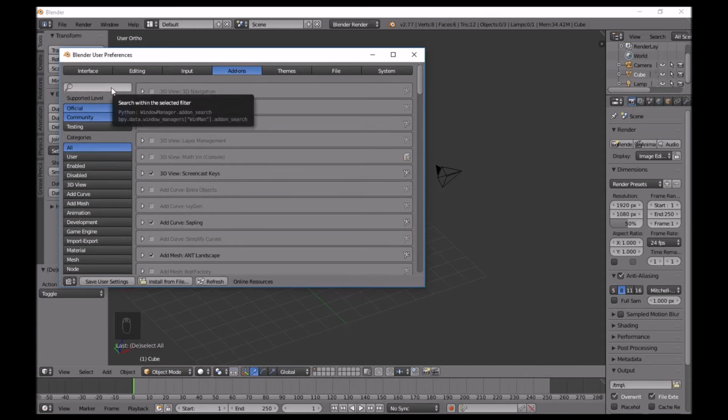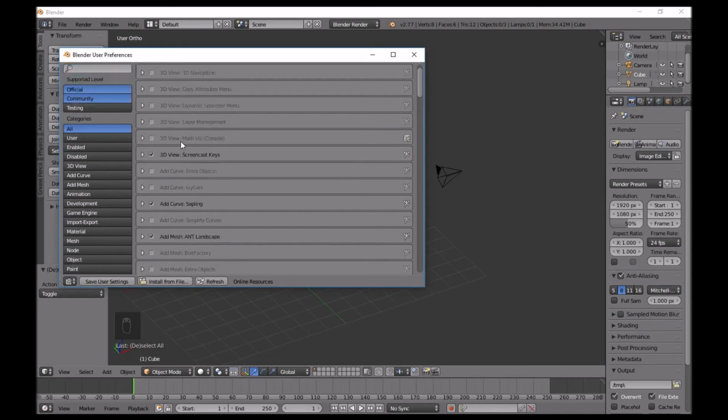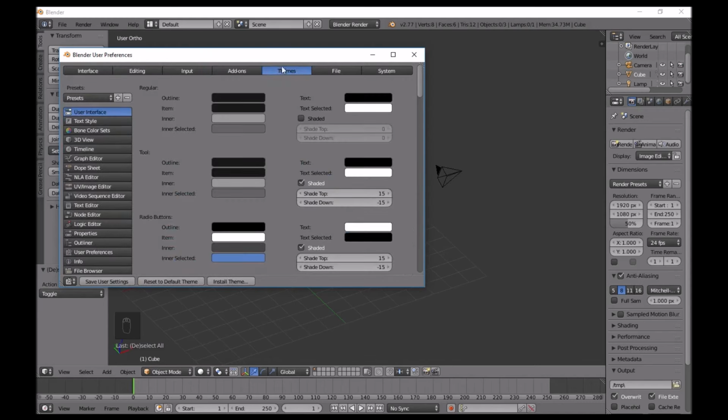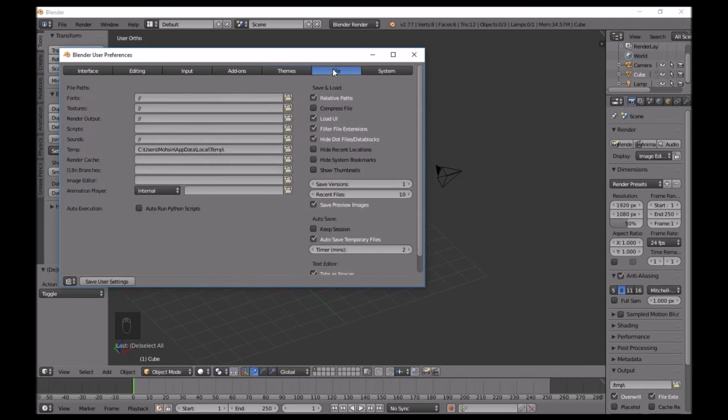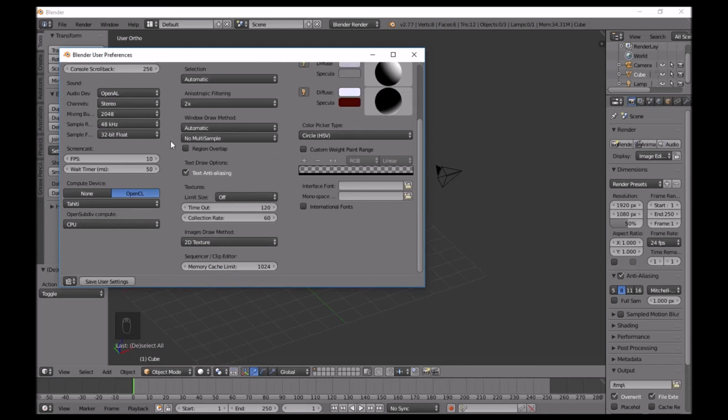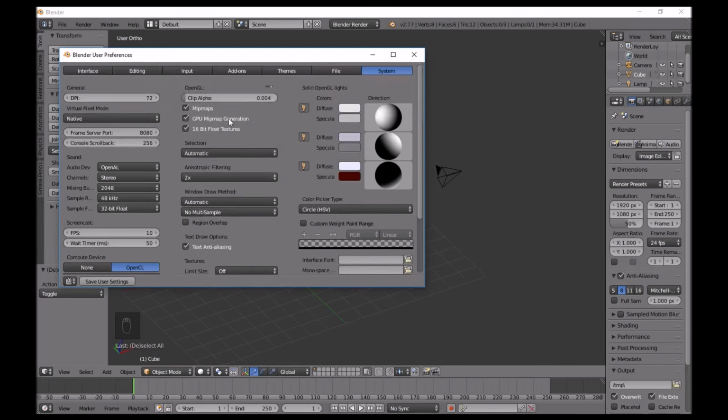They are all free, and this can be really useful for making trees and landscapes and everything. And then themes, you guys can change everything down here. You can change the colors you see, the text type, the fonts and everything. And then inside File, you guys can choose where your files are saved and everything. And System. Inside System, you guys can choose different things like what type of rendering you do. Do you use your CPU or do you use your GPU?